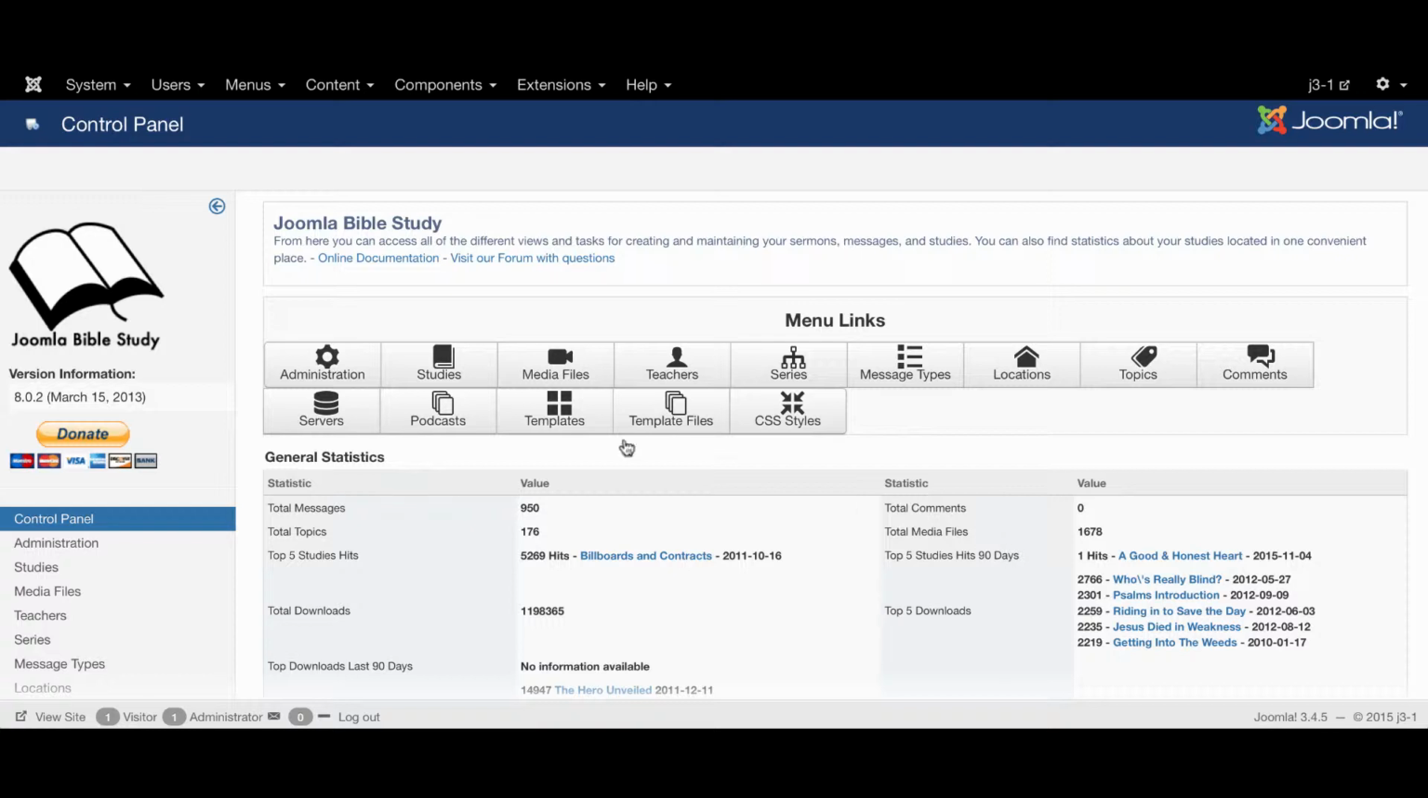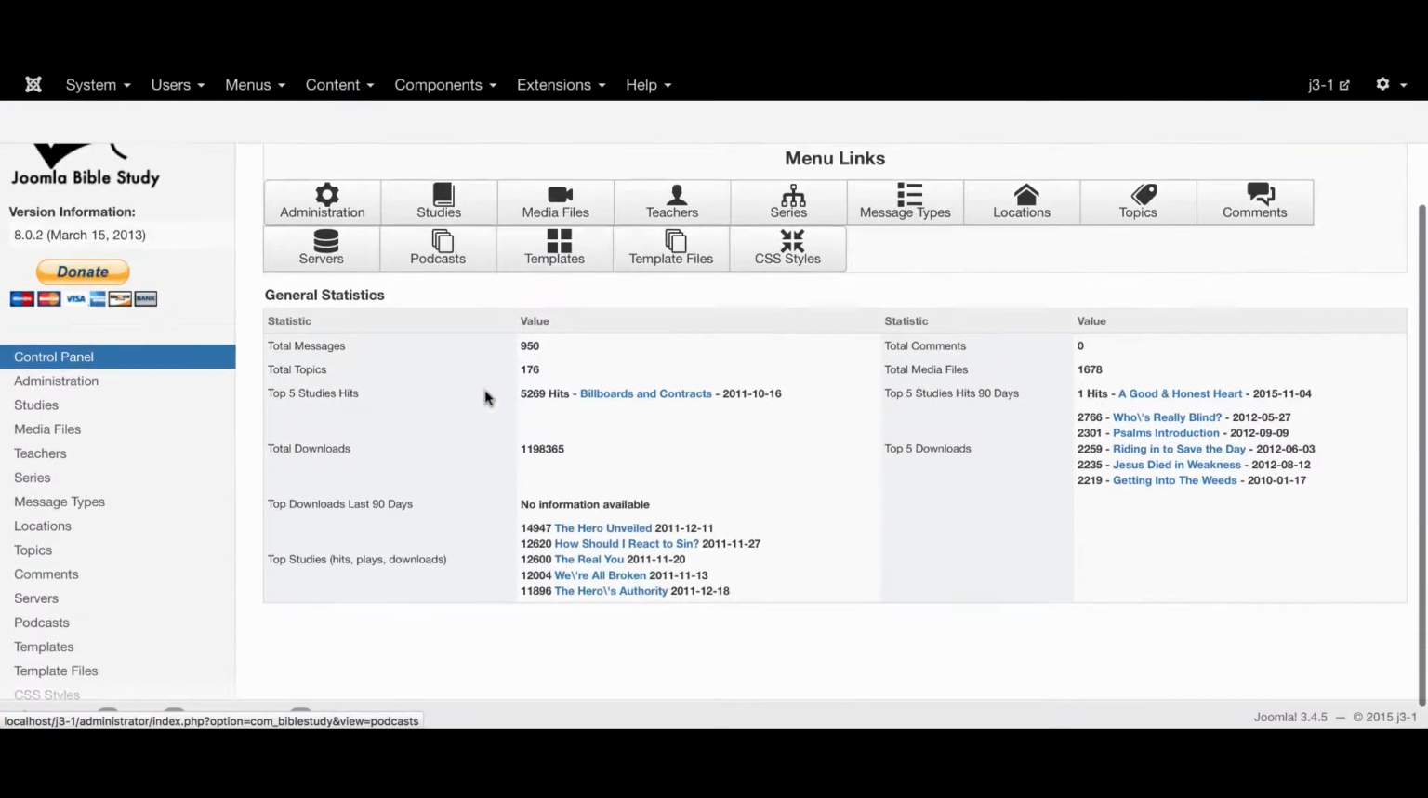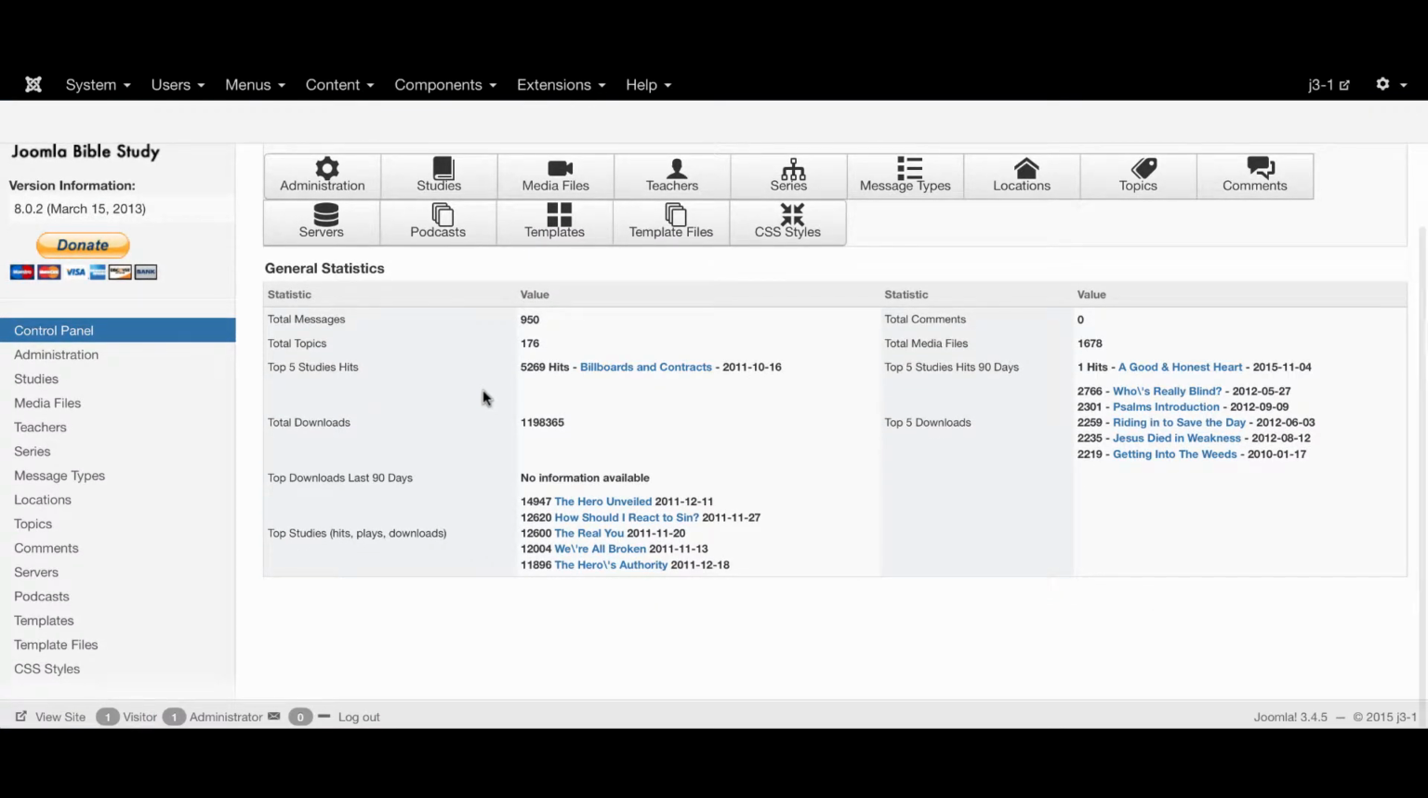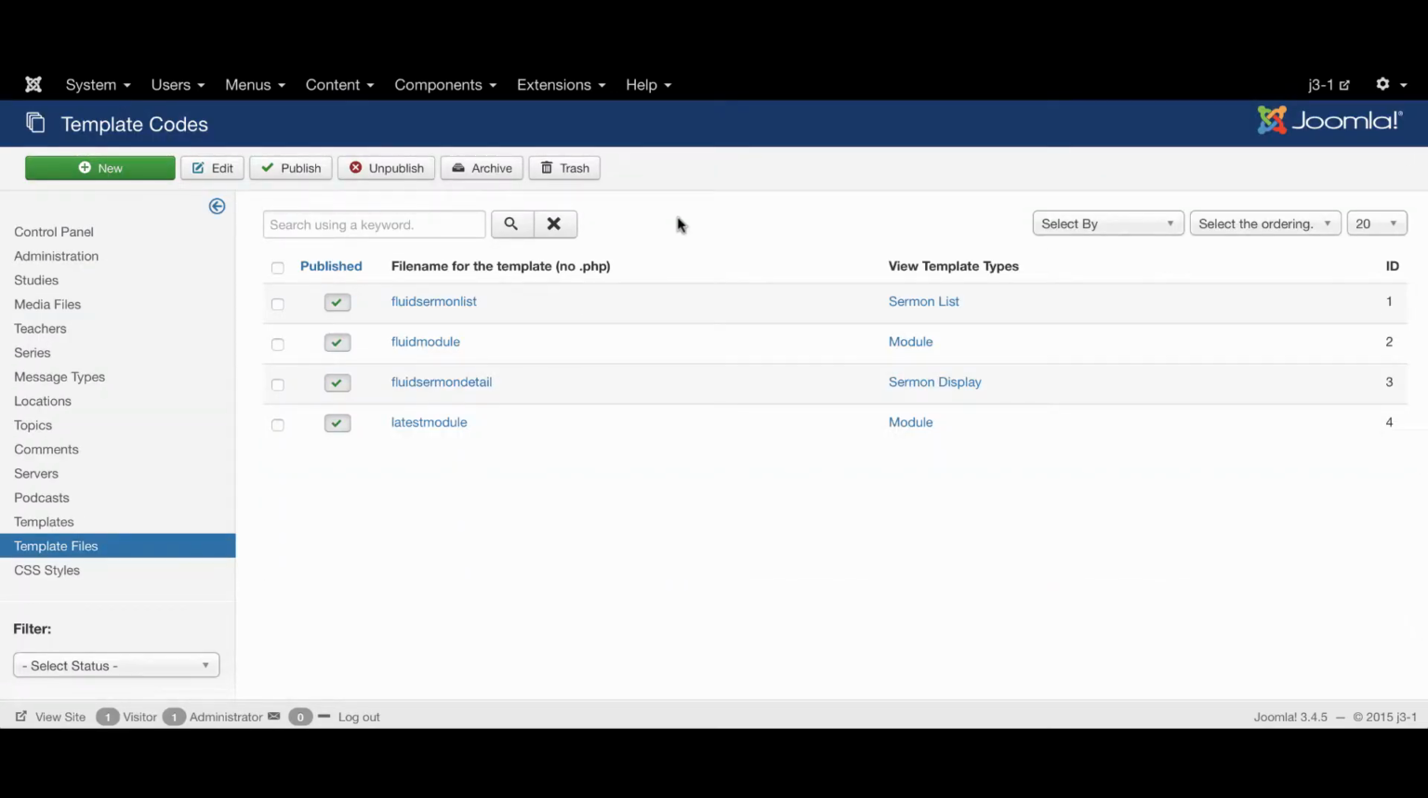Today I wanted to talk a little bit about how you can create your own views, your own templates using Joomla Bible Study. This has actually been in place for a bit, but we've never really talked about it very much. To do that, you're going to go to the Template Files icon in the control panel, or alternatively, there's a Template Files link on the left-hand navigation. A template file replaces a view.